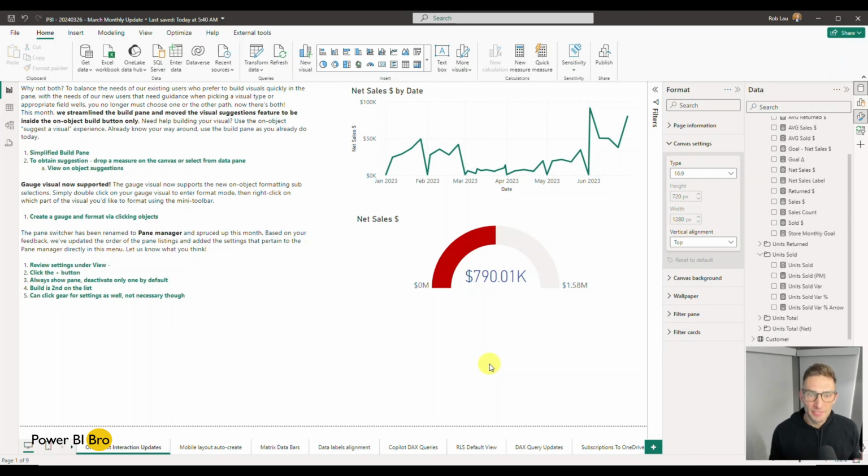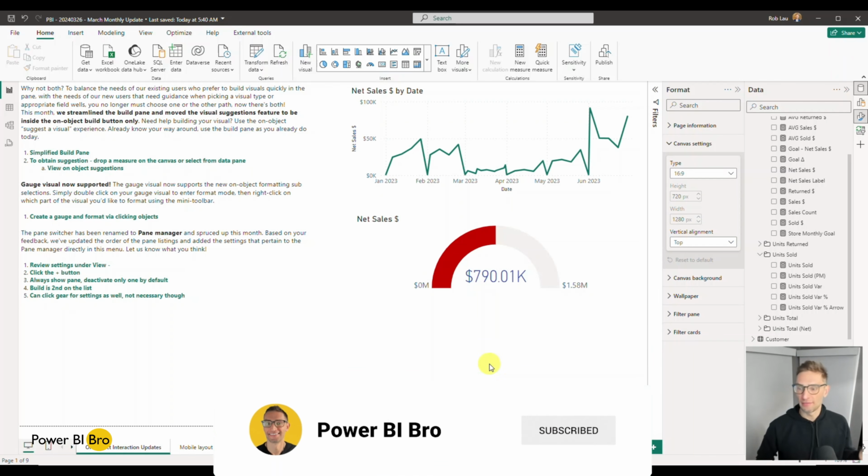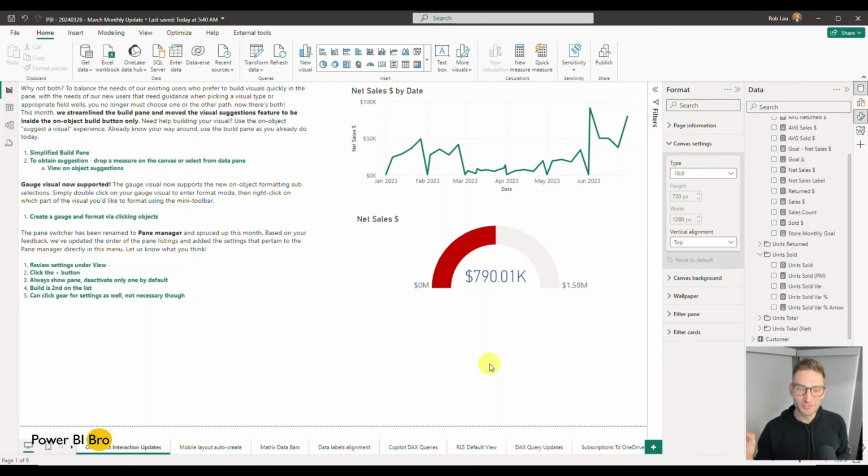Let's go. All right, so here we are in Power BI Desktop. What we're going to do first is I'm going to talk through how this file is orchestrated and laid out, and then we'll go through each tab, talk about these updates. I'm going to demo things for you. I'm going to show it. After this video, you will have an easily understood perception of all the new updates that came out.